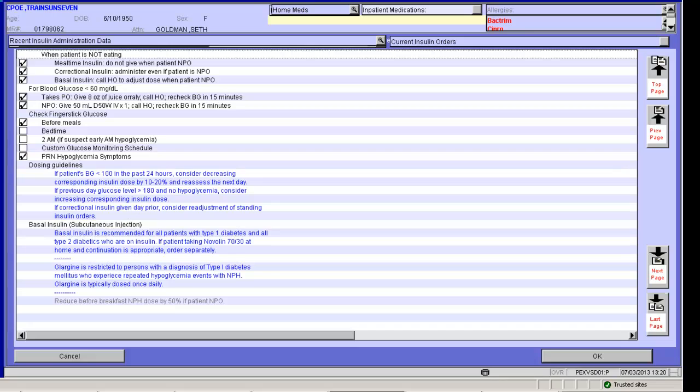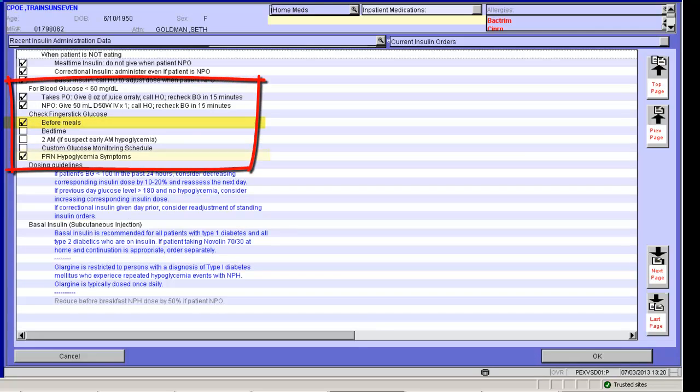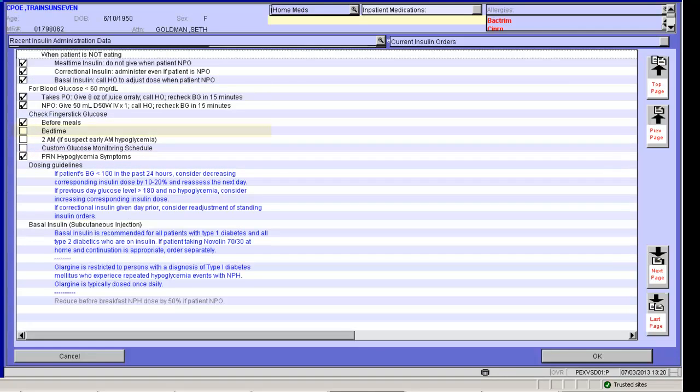On the following page, select glucose monitoring parameters. Before meals and PRN hypoglycemia symptoms are pre-checked. You can choose additional glucose monitoring at bedtime, 2 a.m., or at a custom time. Later in the order set, you can choose whether or not to administer insulin for the bedtime glucose. You cannot order insulin for the 2 a.m. glucose check, since this option is primarily for ruling out overnight hypoglycemia.